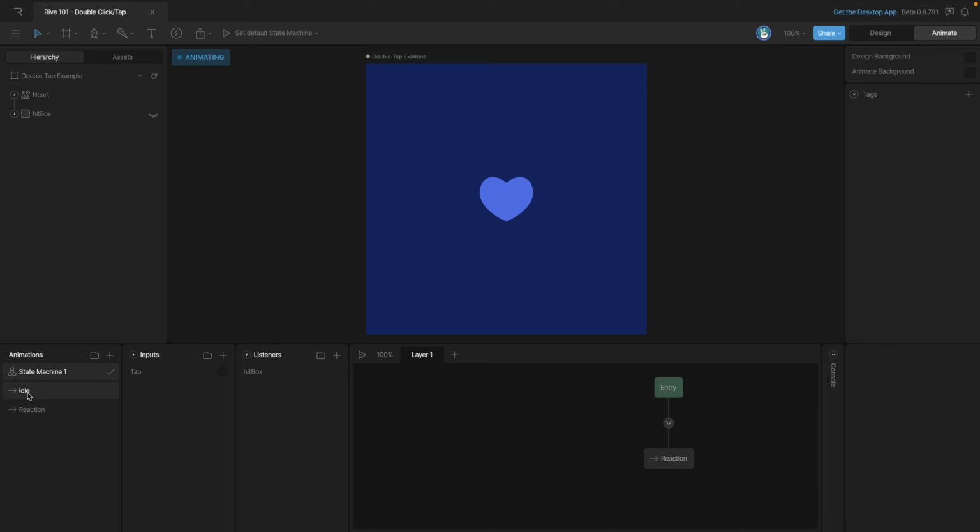Now we can go back to our state machine and add our new animation. Now in its current setup, we're starting in the bounce animation, but we actually want to start in the idle state. So we can delete our first transition and then create a new one from the entry state to the idle state. If we were to start the state machine now, our state machine would simply go into the idle state and then wait. But as we said before, we want it to wait for a click and then go into another idle state.